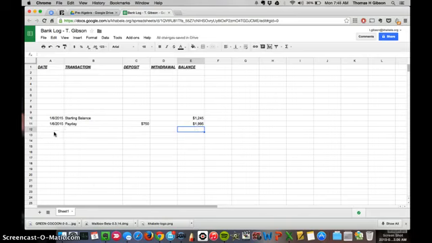So that's pretty cool. Let's say I ended up having to pay a fine, let's say 1/8/15 fine, and my fine was $75. It's not a deposit, it's a withdrawal. So now I'm going to take my balance, I'm going to say equals, and I'm going to take the balance that's right above it, click right there, subtract D12, click right there. And I'm going to click enter. Don't forget, you need to put the equal sign there. Put enter, and then it takes away the $75.